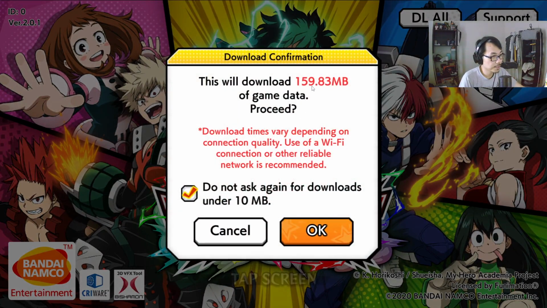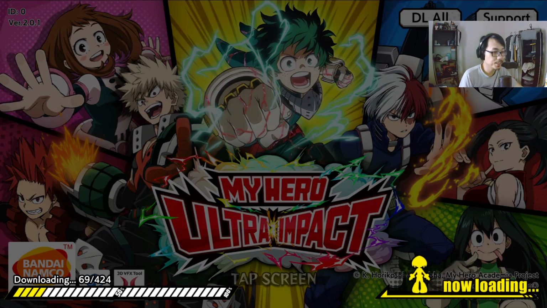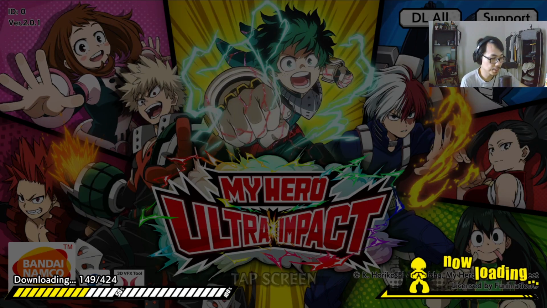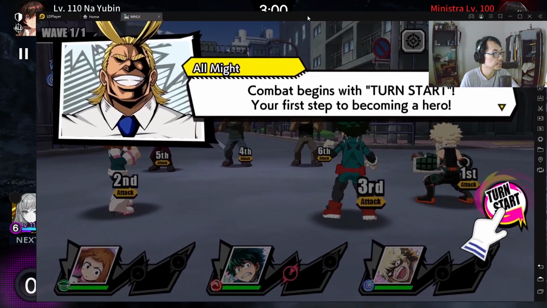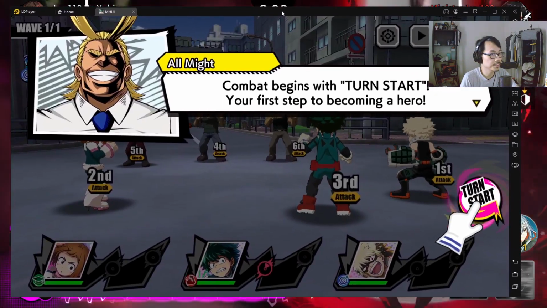And then this will download 159. Alright, so let's just press OK for now. So let it do its thing. We're going to let it download everything accordingly. As you can see, we managed to launch the game successfully on LD Player. Just to show you guys, I'm actually running it successfully.